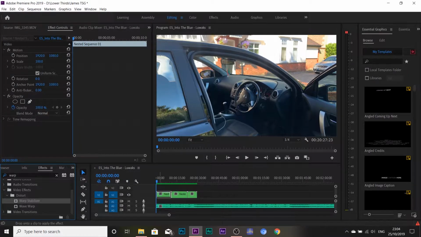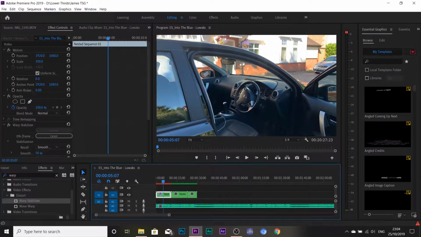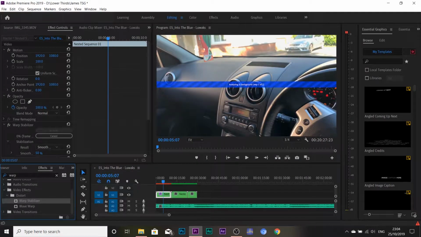Warp stabilizer. I'm gonna drag again. Now, as you can see, it works. It doesn't have any more messages. Let me drag it to the second clip as well, the second clip and the third clip. So now it's analyzing in the background.